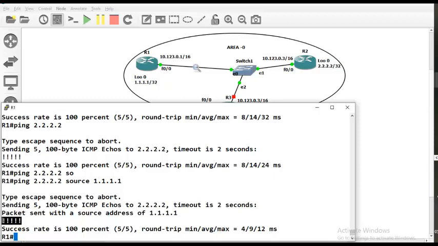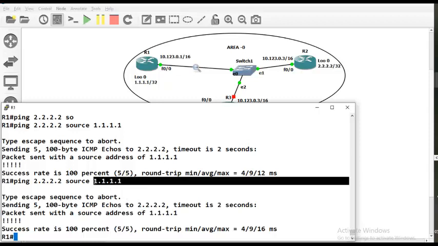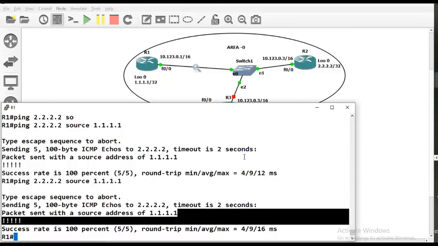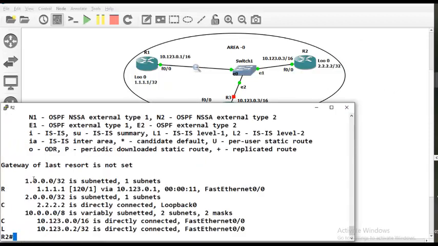So I need not go to router 2 and check whether it has a route to reach 1.1.1.1. From here itself, I'll know router 2 has the route, because when I'm pinging from this address, router 2 is able to respond. Instead of checking with show IP route, I just pinged from there and tested it. You understood that, right? So you learned the source command now.